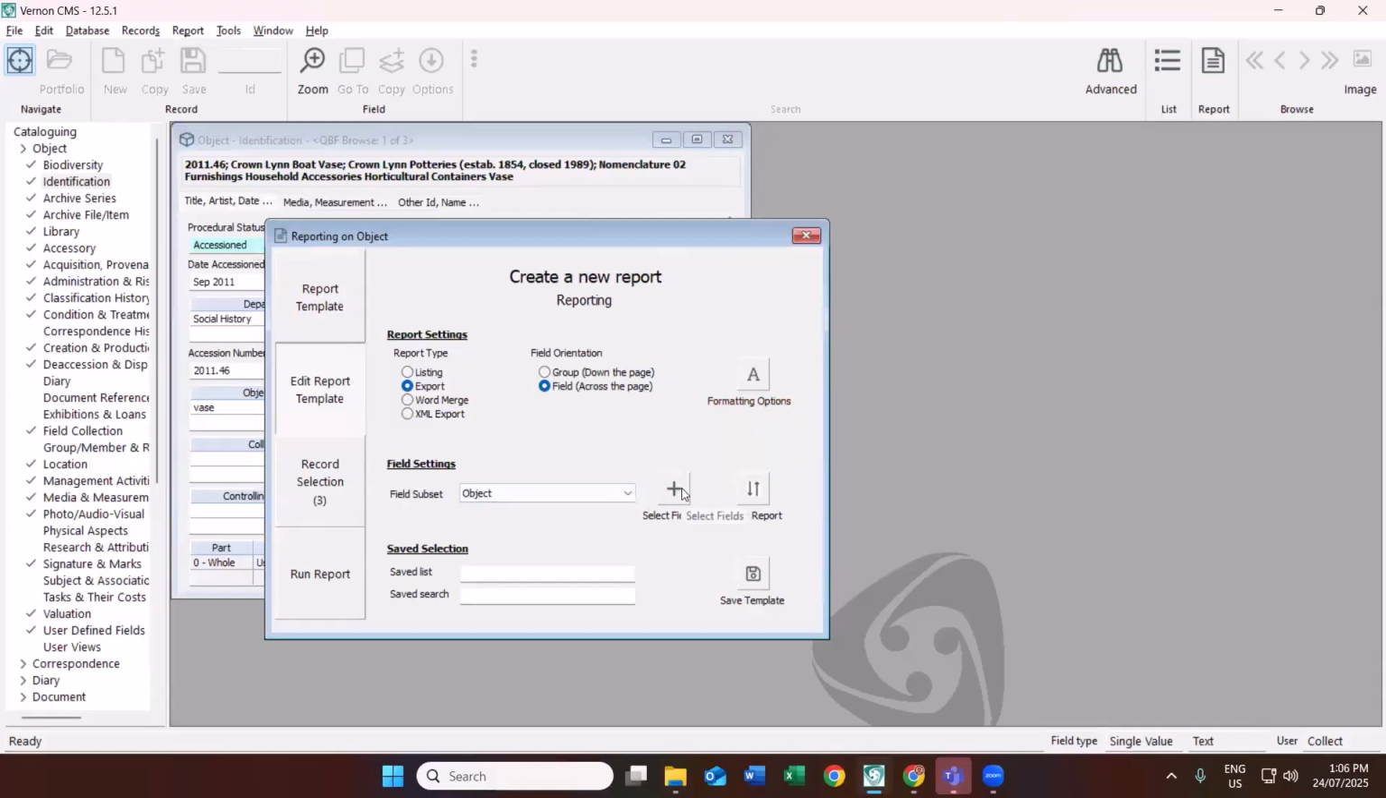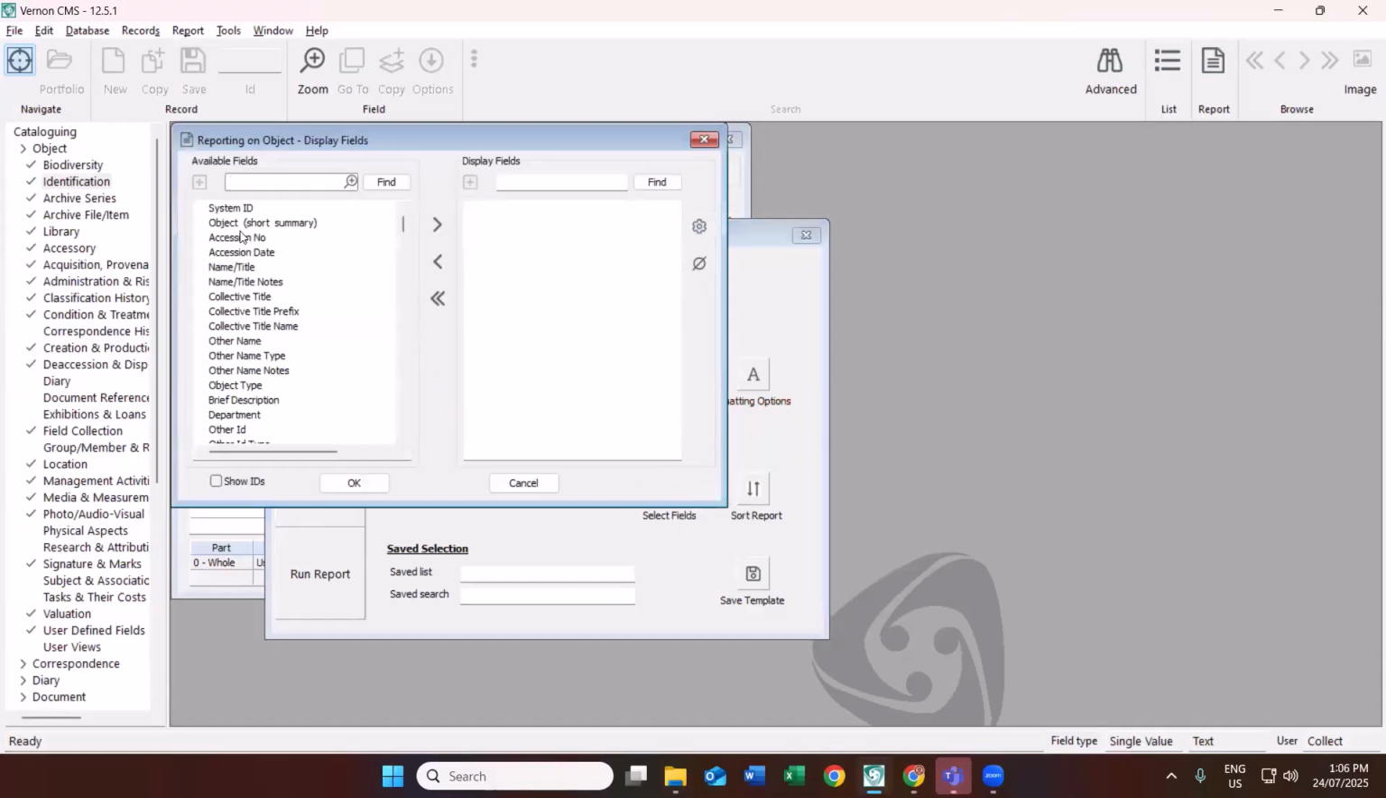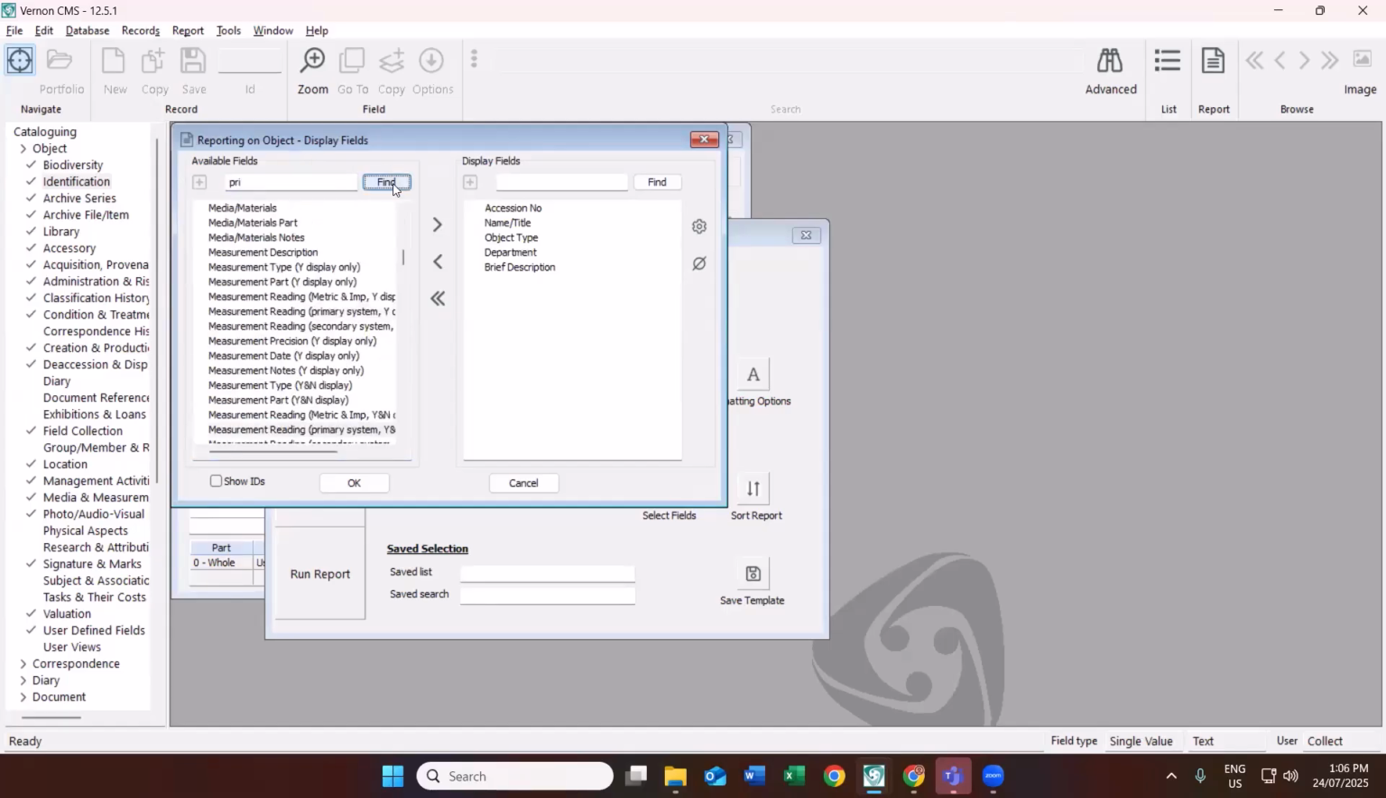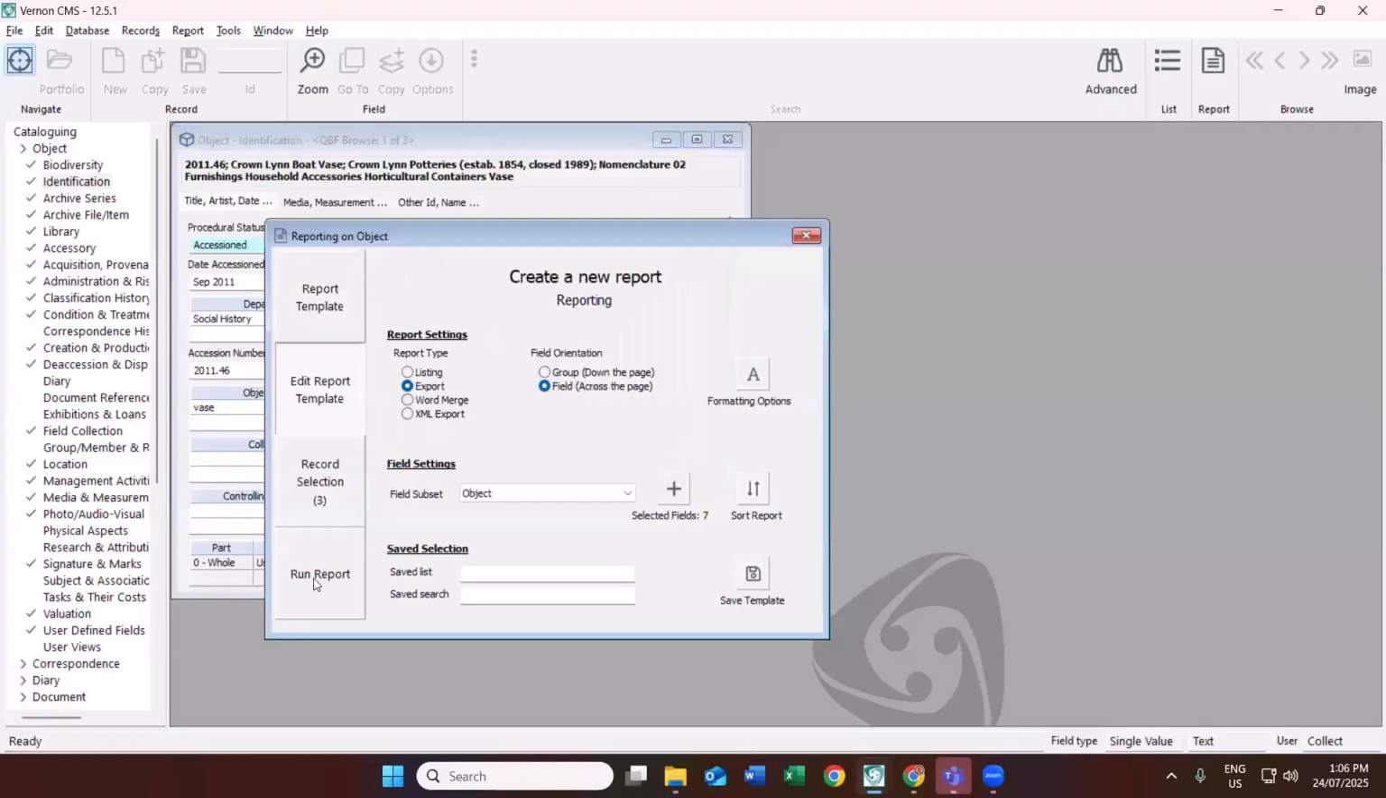I can then choose the fields that I'm wanting to include, so I could just include some basic information about the record, maybe the accession number, the title, what type of object, the description, and perhaps some of the production information. So I can run my report from the last tab.